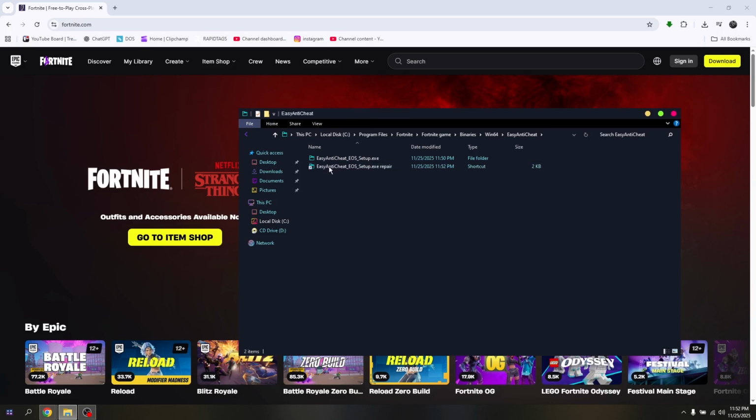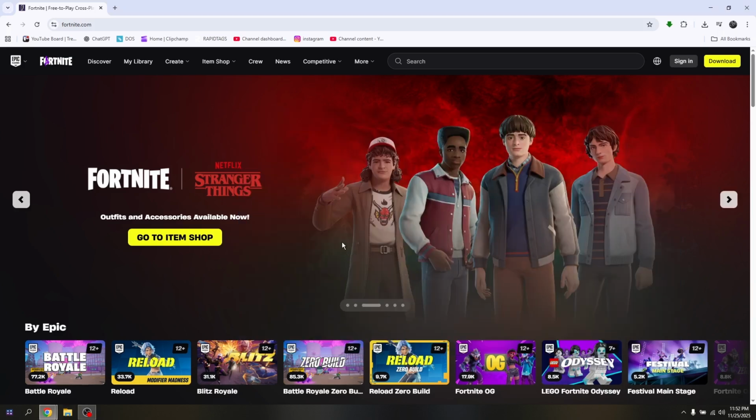Hit on enter and launch the shortcut that you created, and it will allow you to manually install Easy Anti-Cheat for your Fortnite game. And that is how you fix Easy Anti-Cheat not installed on Fortnite.